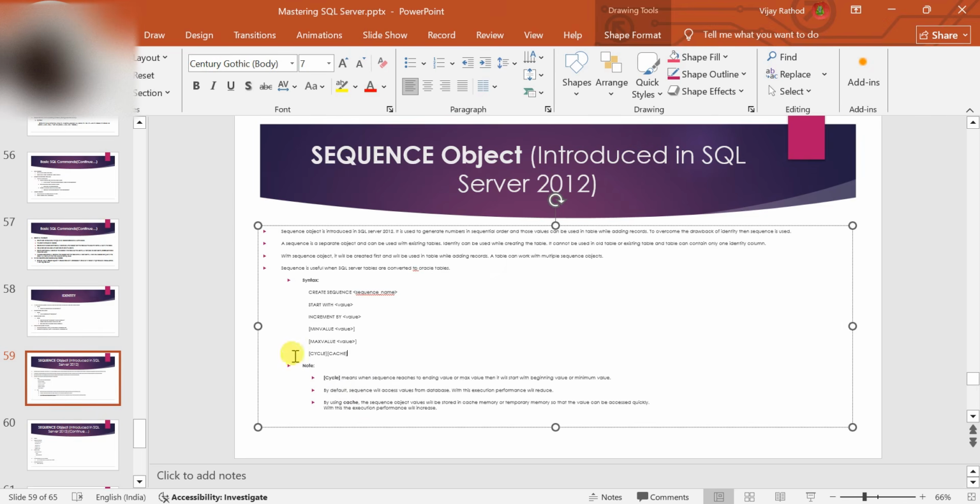Now there are two options, cycle and cache. Cycle means when the sequence reaches the maximum value, it will start again from the beginning value. By default, the sequence will access values from the database, and with this, execution performance will be reduced. By using cache, the sequence object values will be stored in cache memory, a temporary memory.